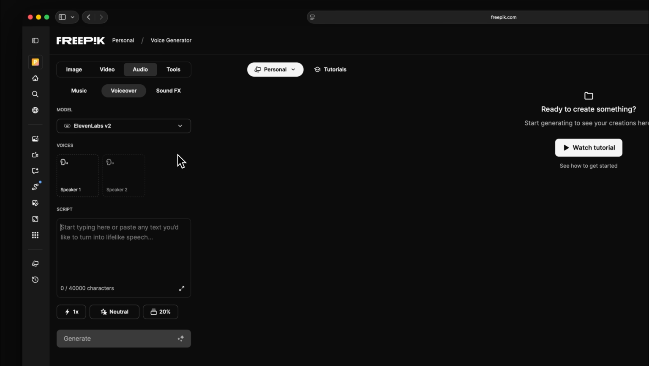We'll start with 11 Labs V2. This is the most reliable and straightforward option for high-quality voiceovers, and a great starting point for most projects.